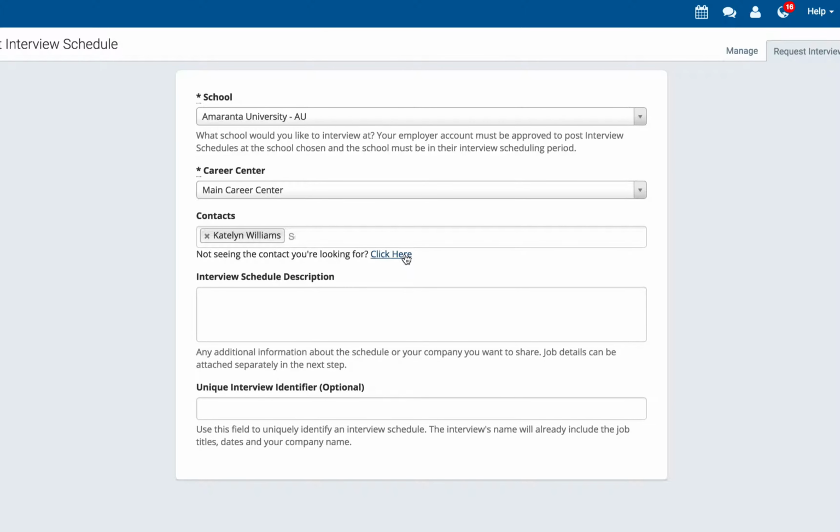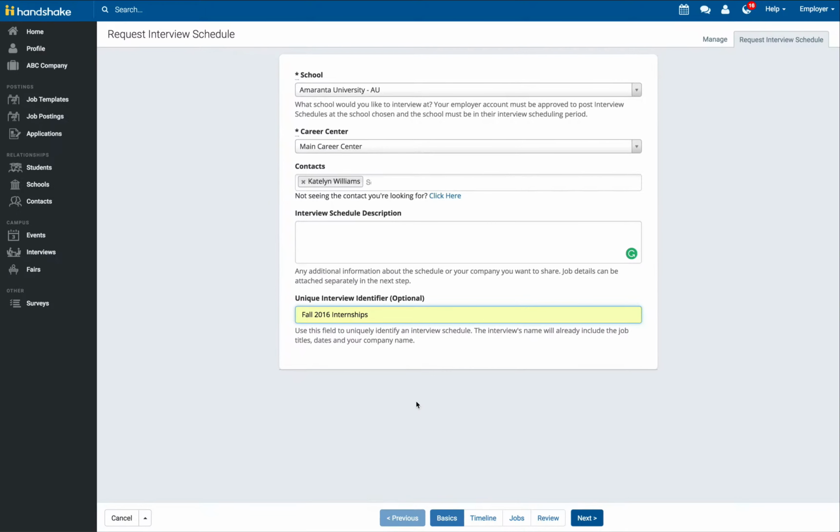The interview schedule description will be visible to students, so if you have any details about the schedule that you'd like to share, for example, if it's going to be a flip-flop schedule and students will be switching rooms halfway through, then you can include that here. The unique interview identifier will be visible to students as well. It's just a name that you can give your schedule, so I'll go ahead and name mine Fall 2016 Internships.